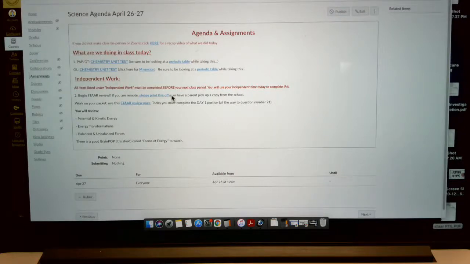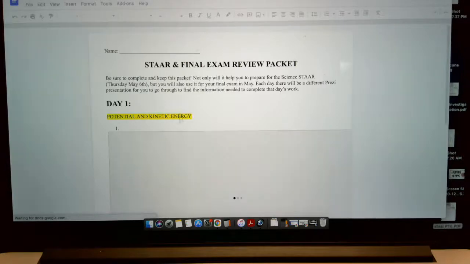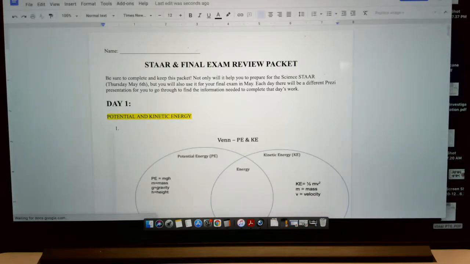The first thing you need to do is print off this packet. If you're not able to print or you'd rather have your parents just pick up a copy, we have lots in the front office already for you to grab, but you absolutely need a physical copy of it, not digital. It's kind of long, so you might want to just have a parent swing by and pick it up.